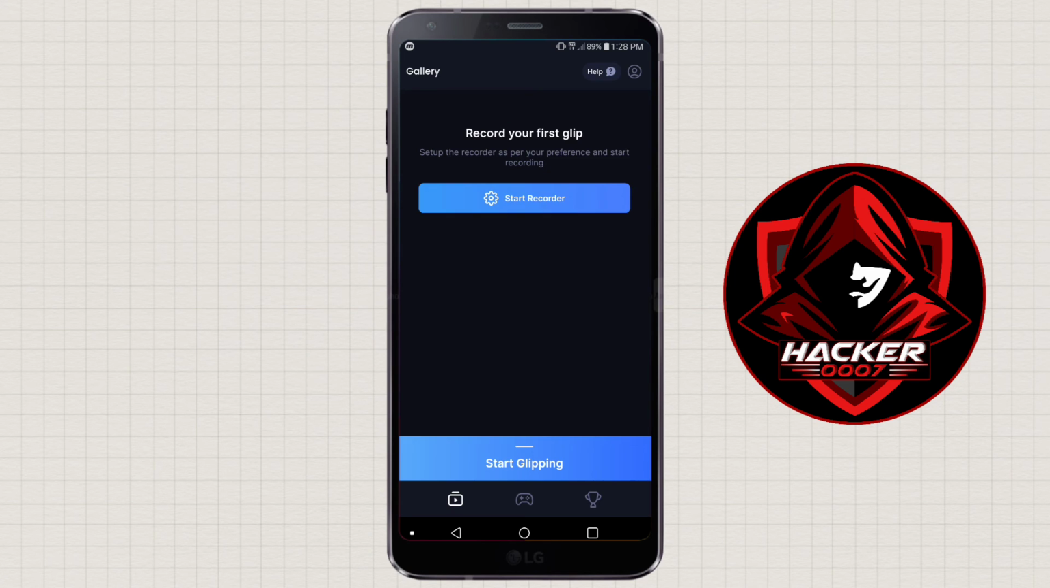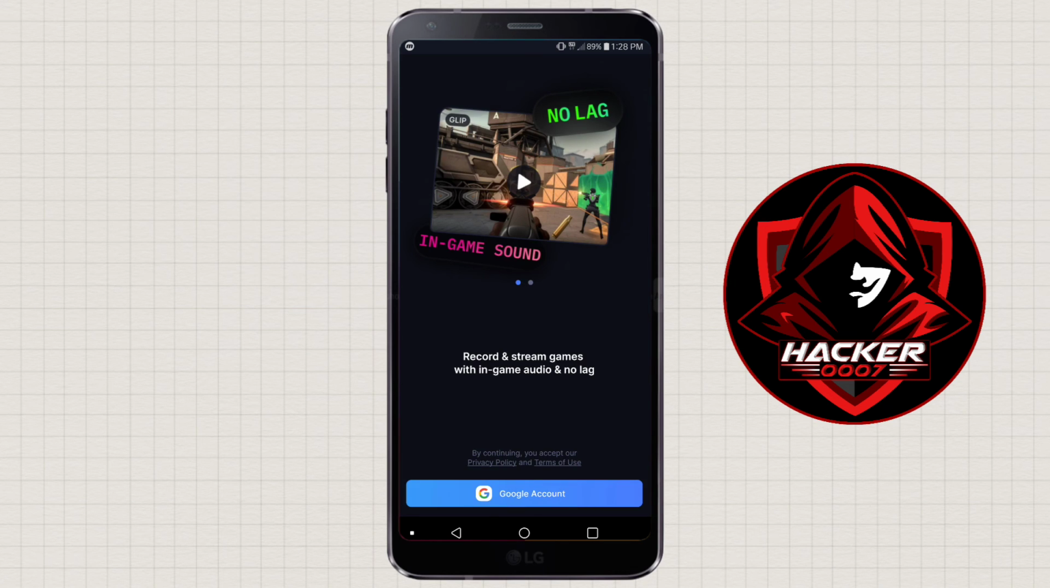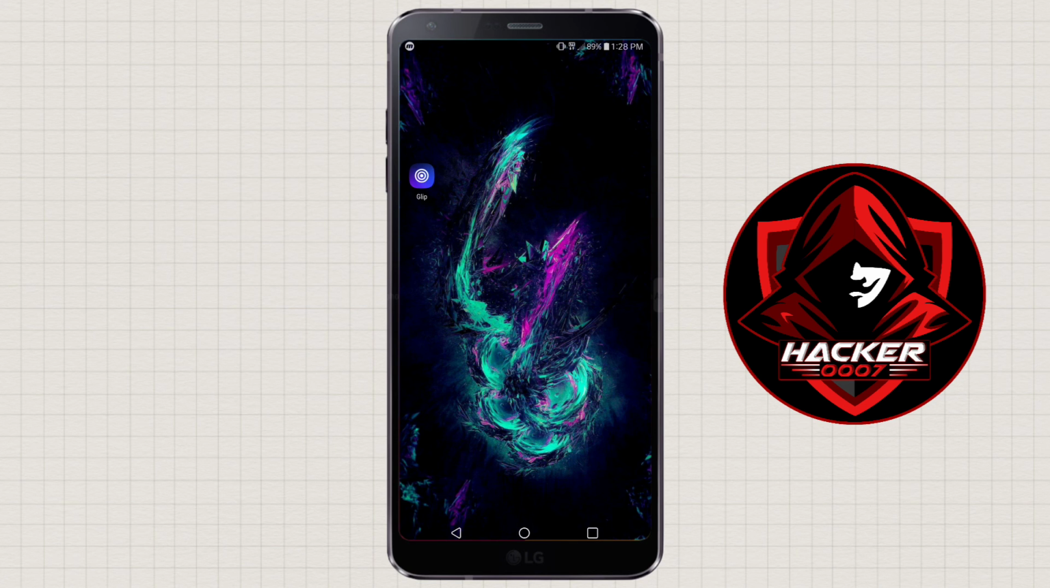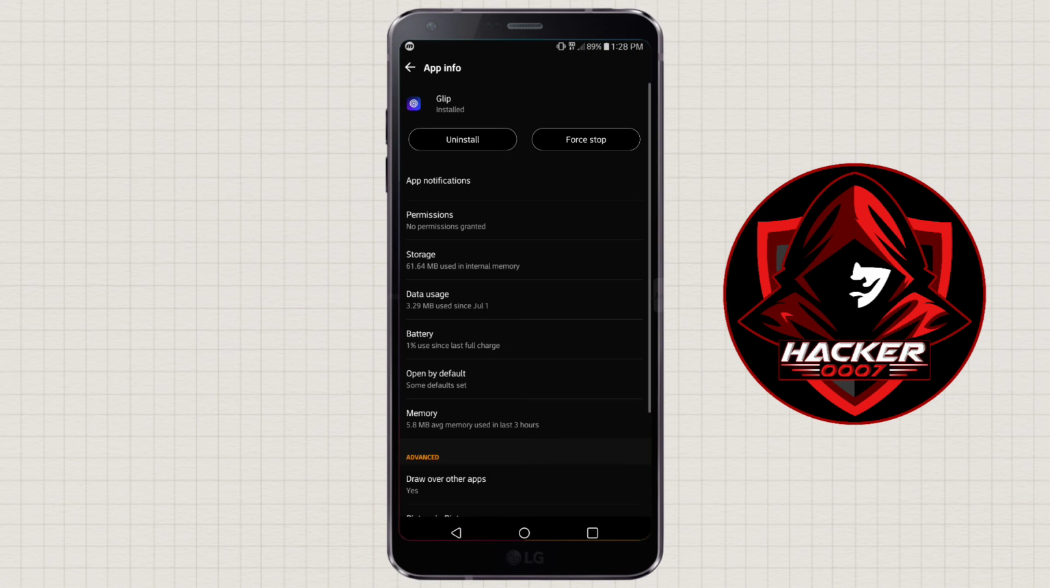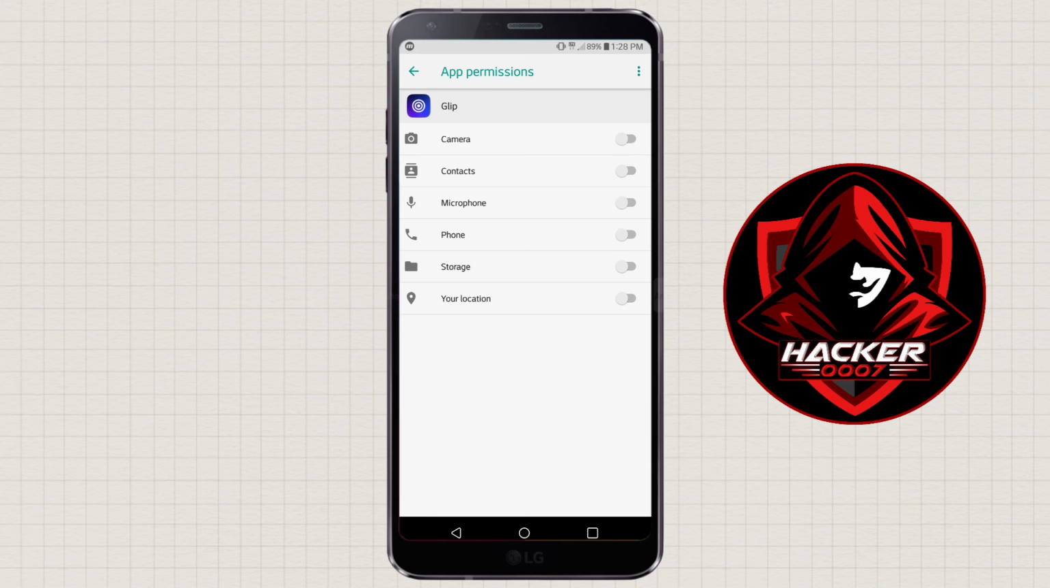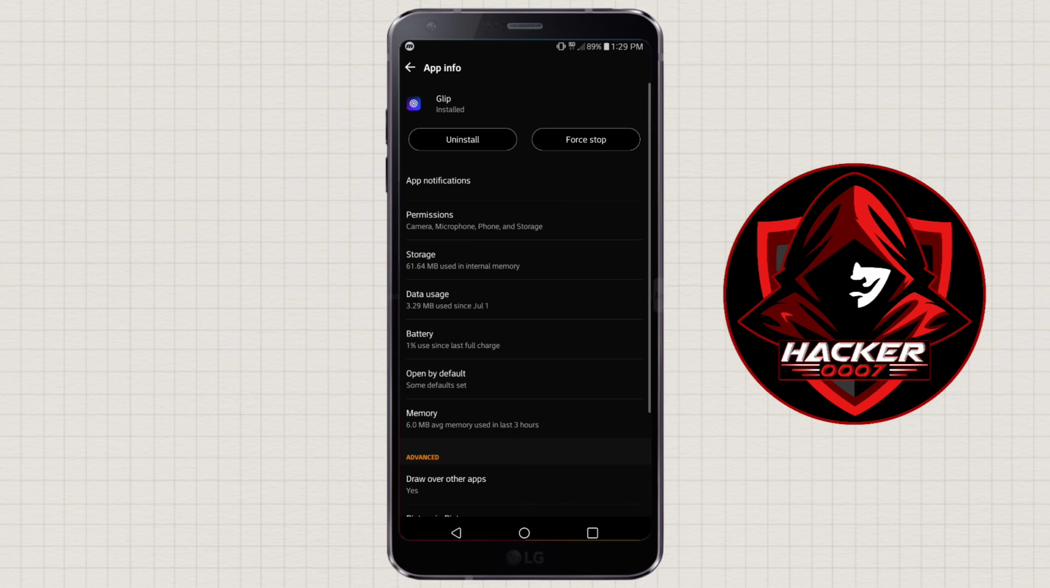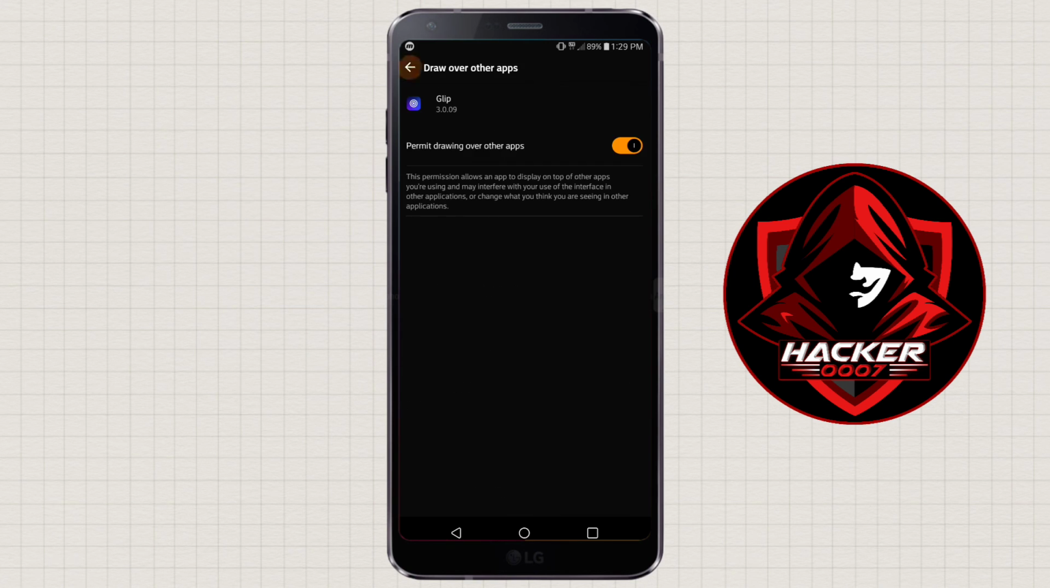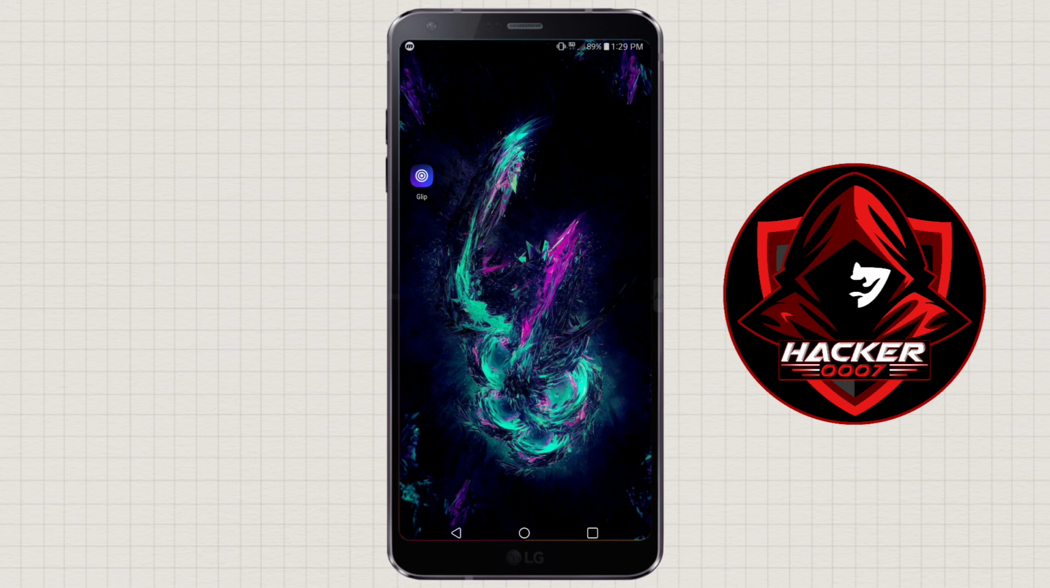Now let's go back. Once you are through with setting all of these settings in this application, you are good to start clipping, which would basically start screen recording. Now let me go back out of that. That's basically how to set up Glip Screen Recorder, with some of the best settings for your device. You could allow permissions, storage access, microphone, camera, and so on. Basically, this is a unique screen recorder, one that I have messed around with a bit, and it is quite useful. It is quite smooth and easy to navigate.